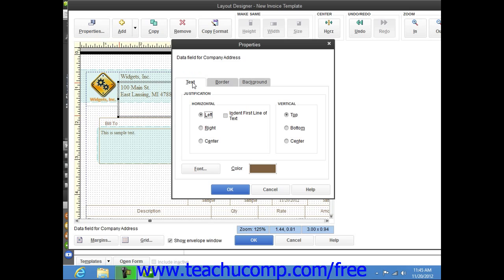To then set the appearance of the font used to display the text within the object, click the Text tab. In the Justification Center, you can select either left, right, or center for the horizontal section, and top, bottom, or center for the vertical section to set the horizontal and vertical text alignment. Note that if you want to indent the first line of text within a text box, then click the Indent First Line of Text checkbox within the horizontal section.